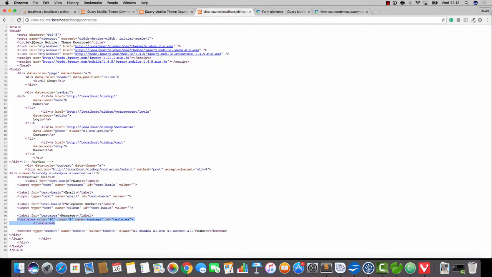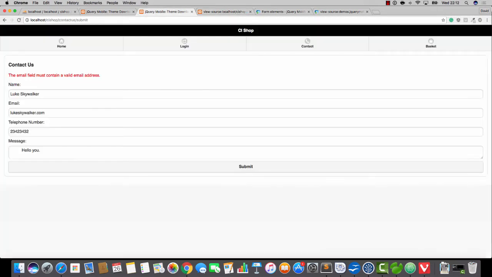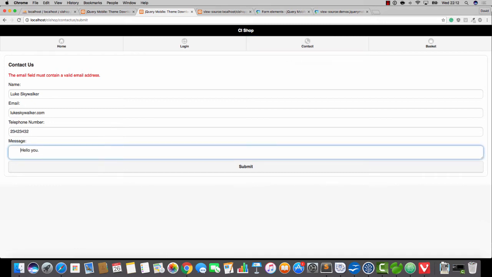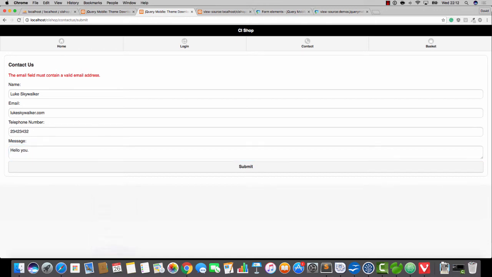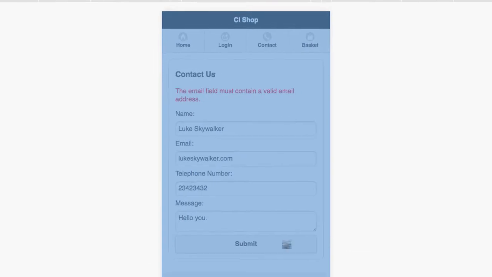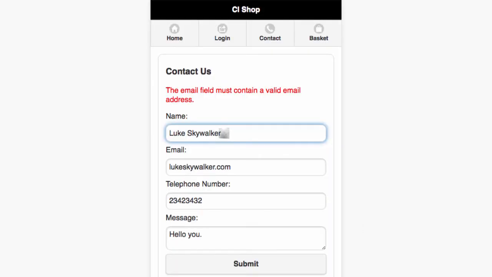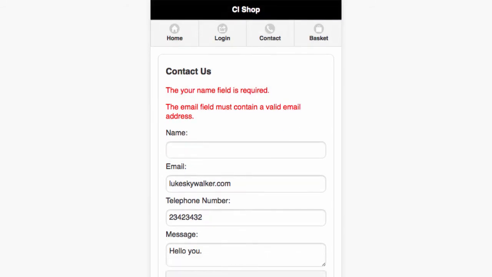That's why we test things, folks. That is why we test things. So let's try this again, right? We've got Luke Skywalker, blah, blah, blah. Hello, you. Would you like to jump back into mobile mode? Something like that. And this time we'll leave out the name as well, right? Okay. So here we go. And that's fantastic. So the errors are just fine, okay?